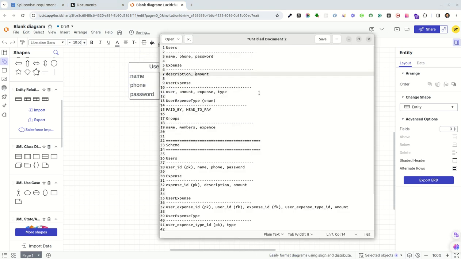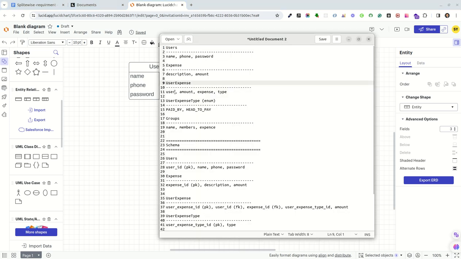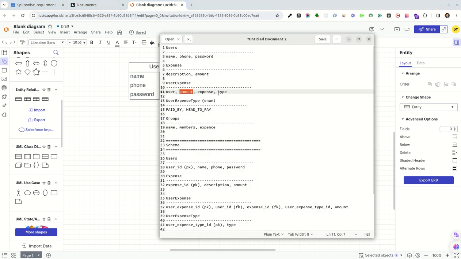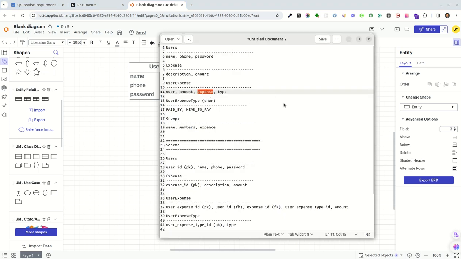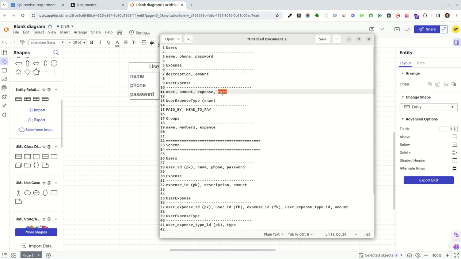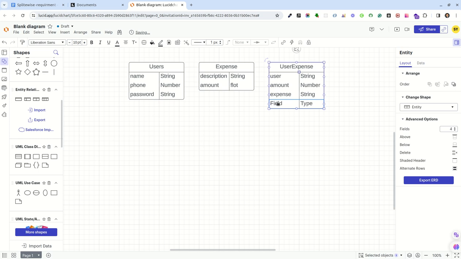Okay, so user expenses, copy paste, then user and the amount and expenses here. Okay, now we have a type. So we have only three. What we can do, right click here and we will insert a row below, and double click on this and paste the type. Now user is our users, and the amount is our float.